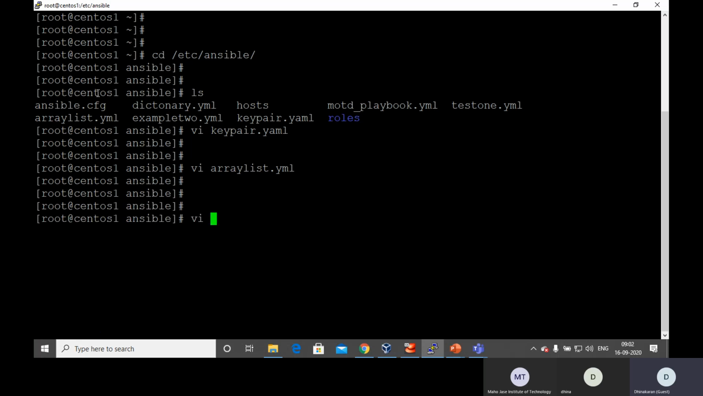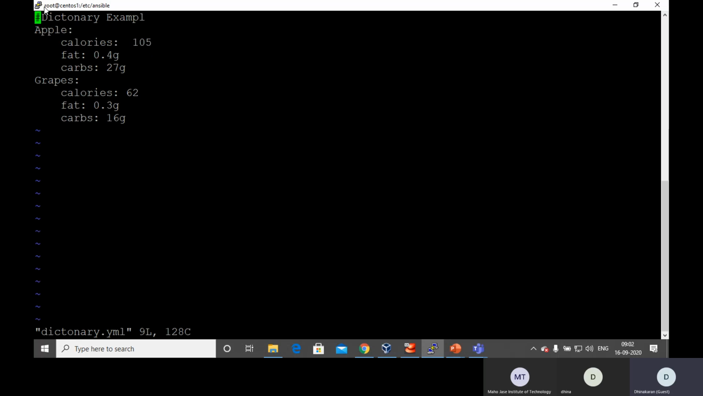I already have written it in vi, so I'm showing the dictionaries, list and dictionary. See, dictionary example, I missed it here. Here is how we are going to be giving complete information about things like apple. What are the contents? So this is how a dictionary is used in the YAML language.